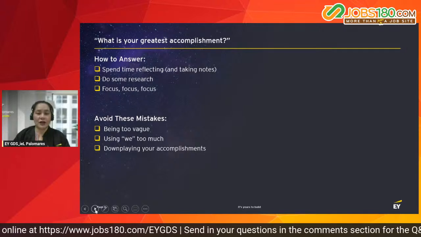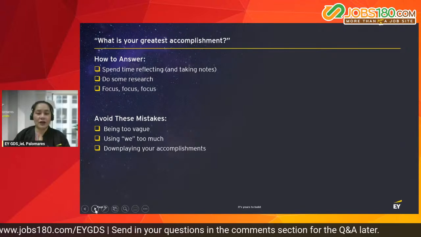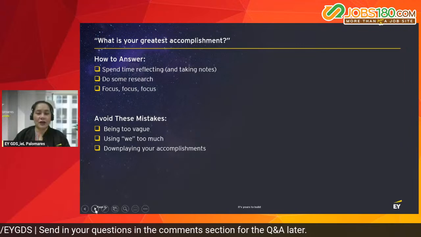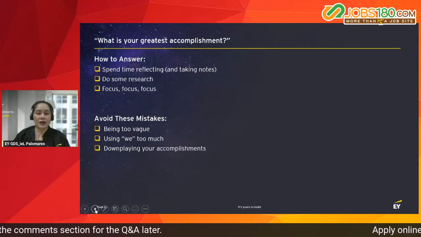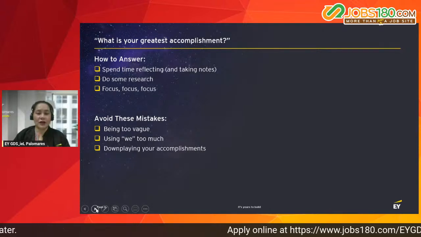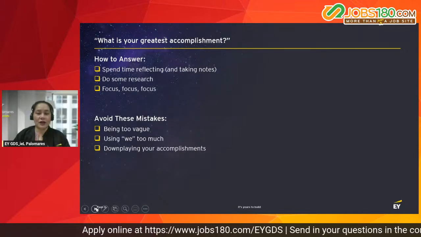Of course, you need to spend time reflecting. You alone know what's your greatest accomplishment. 'Di ba? So, kayo lang makakaalam niyan. And make sure that it's true. Because if it's not true, it might show eventually, or they might ask for proof. So, make sure to do some research, focus.